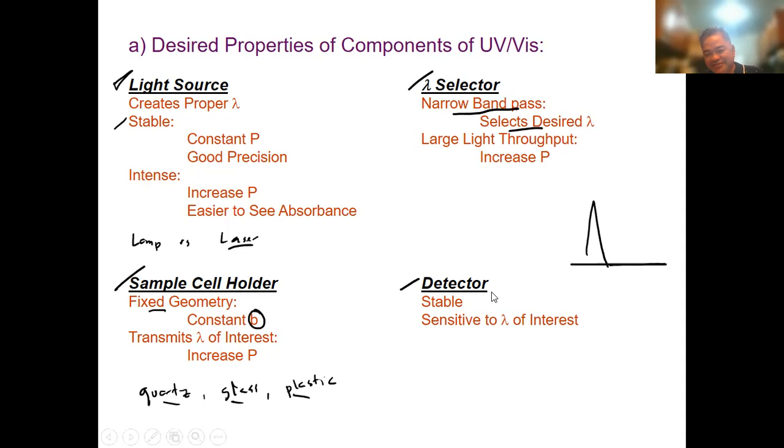So again, you want it to be stable. You want it also to be sensitive to the wavelength of interest. Now, what we're going to do, we discuss each one of them. So we go first with the light source.